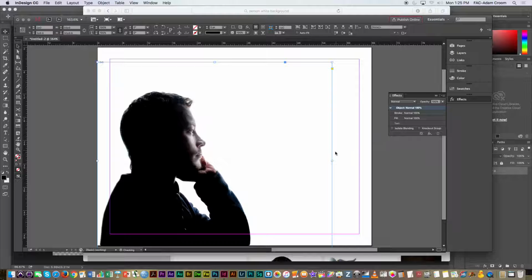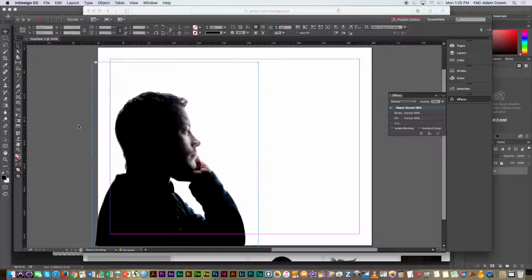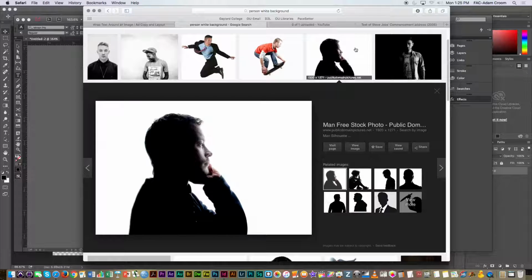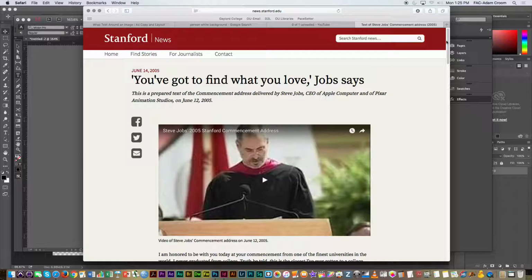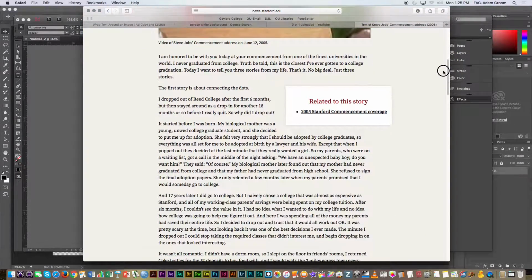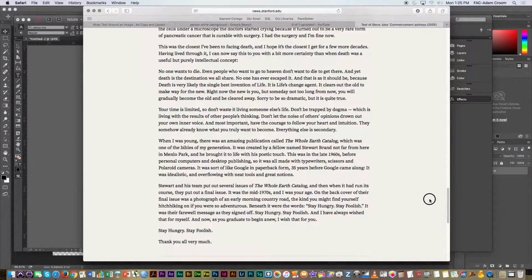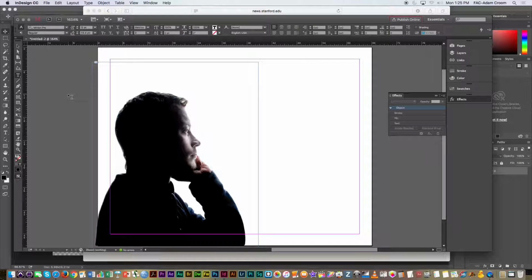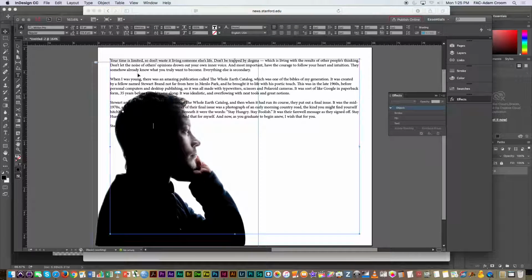Alright, so now we're going to start to wrap text around him. The easiest way to do that is to grab and draw out your text box. Make sure you're staying in the bleeds for your text. What I went ahead and did is, this isn't Steve Jobs, but I figured I would grab some of Steve Jobs talking from a commencement speech. Go ahead and paste that in there.